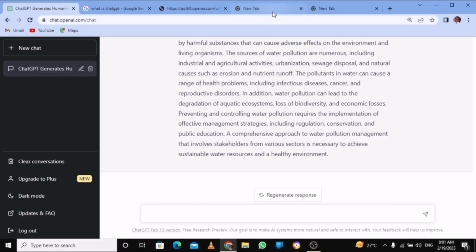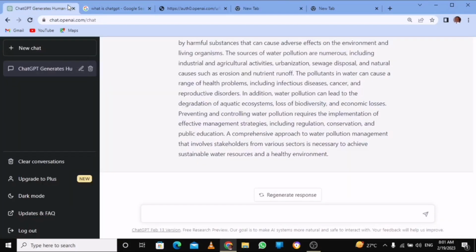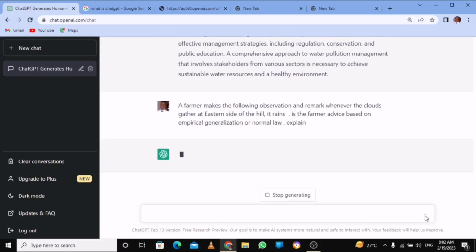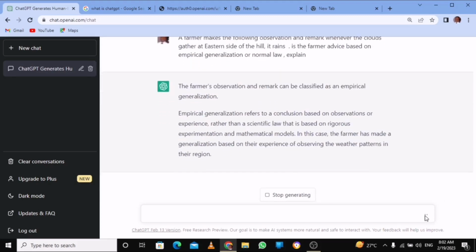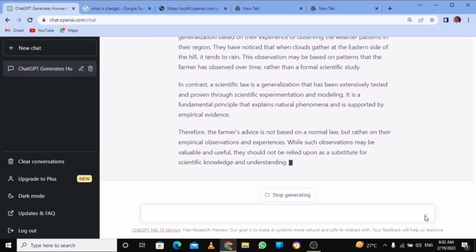Let me do one last question. One person sent me a question, and actually I didn't understand it, so I wanted an idea from ChatGPT. This is the question: a farmer makes the following observation and remarks that whenever the clouds gather at the eastern side, it rains. Is the farmer's advice based on empirical generalization or normal law? So you just ask it to explain, and it's going to explain whether it is empirical law. The farmer's observation and remarks can be classified as empirical generalization, and it explains empirical generalization and gives you everything you want.